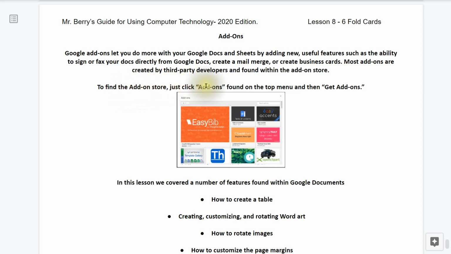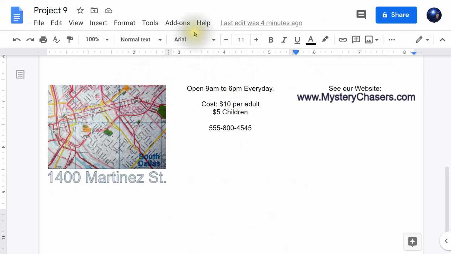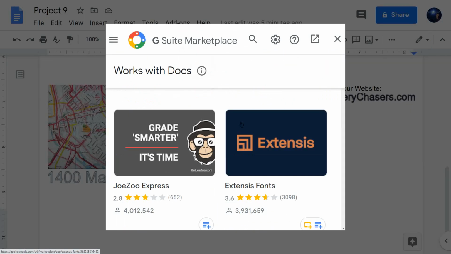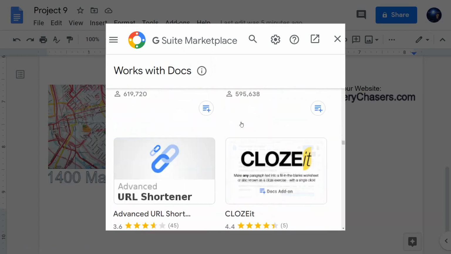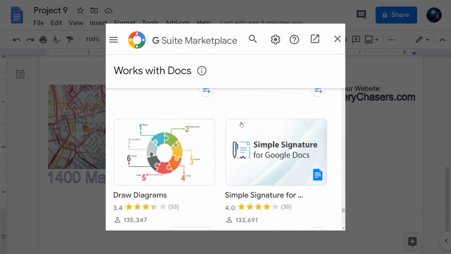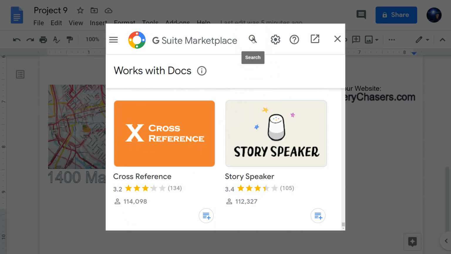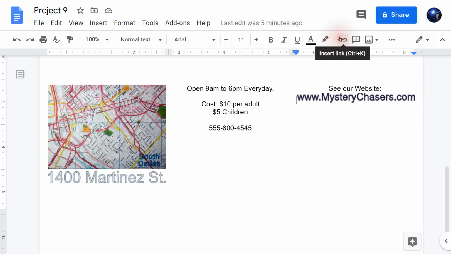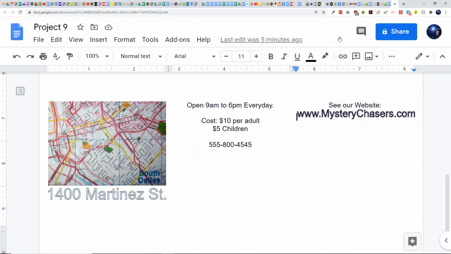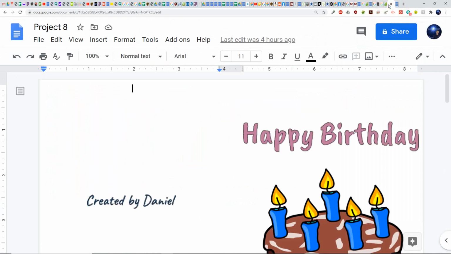Let me demonstrate. Simply click on Add-ons from the top menu and then click on Get Add-ons. A new window will open up showing you thousands upon thousands of nice add-ons. Now you can go through the list and try to find the ones that you need, or you can click on the search box and do a search that way. Hopefully you'll find some good ones that you can use in business and in other places.